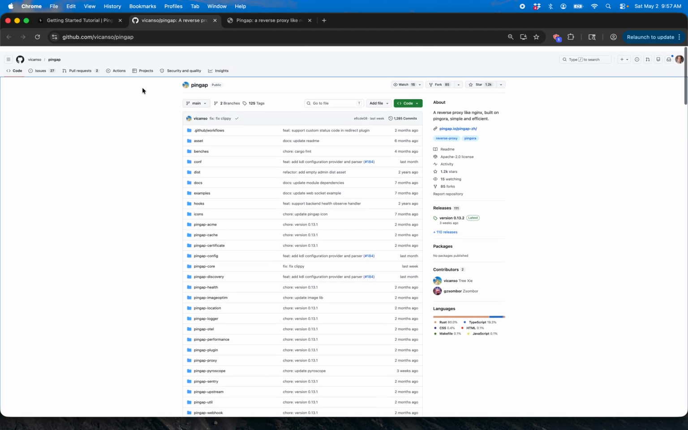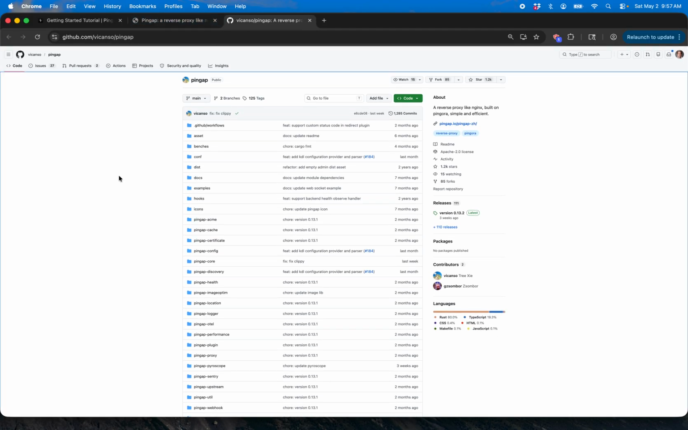It'll be interesting to see this grow. But this was Pingap running as a Nanos Unikernel.